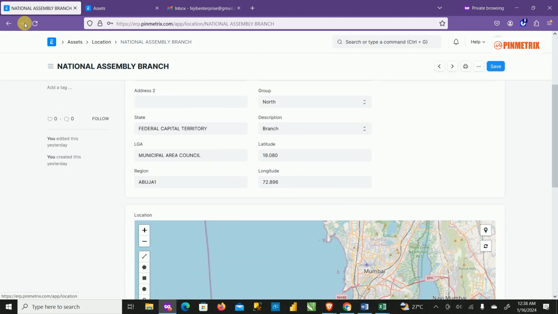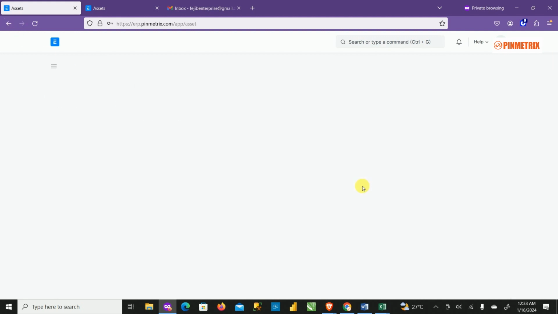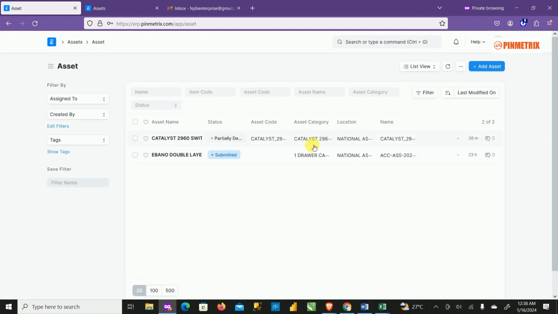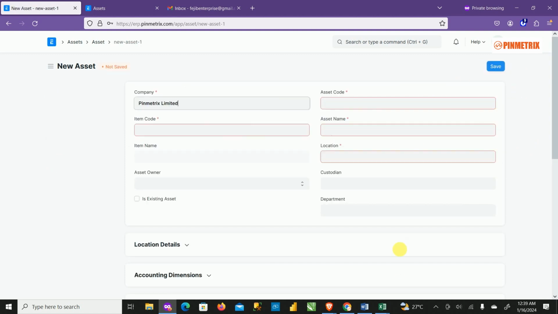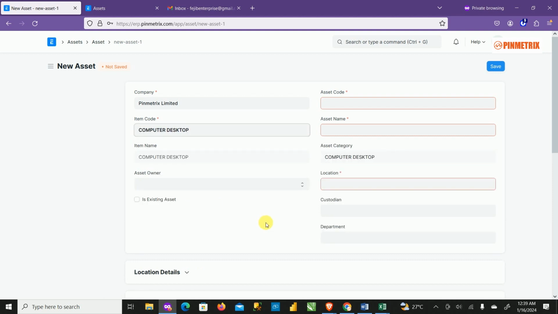Then going out of this, let's go into the assets proper. So if we go to assets, to create an asset, let me just show you. Then create an asset. You have to give it an asset code. Also, with the assets, you can attach an item to it, so all the items will definitely be created. So let's look at computer desktop.